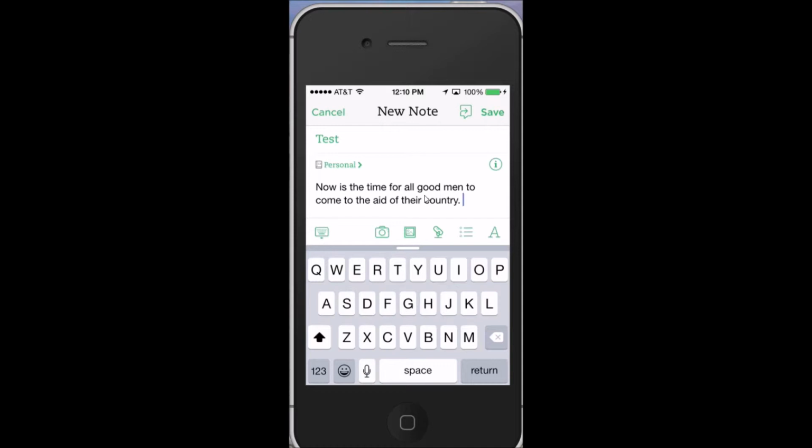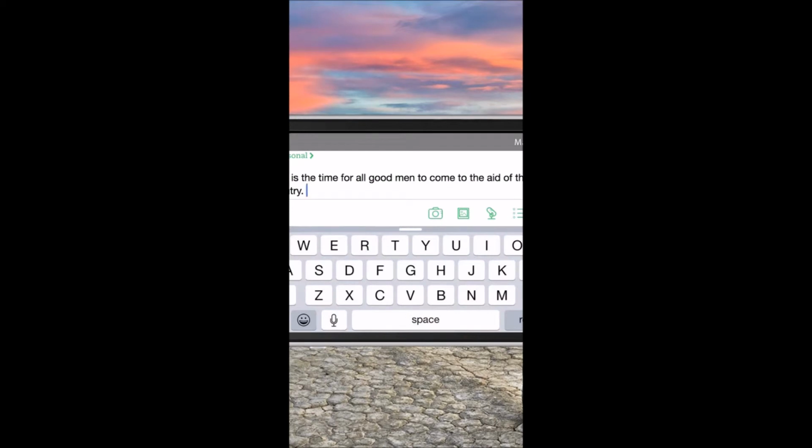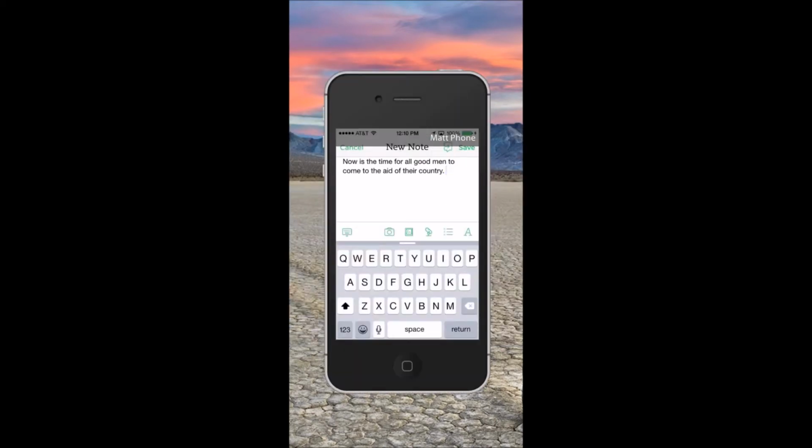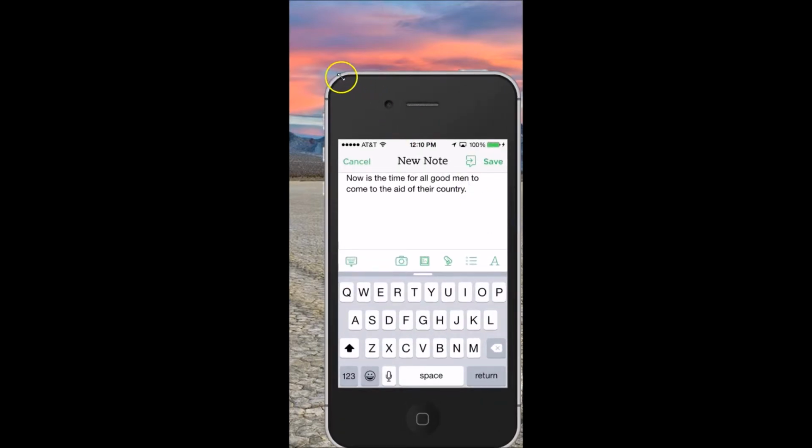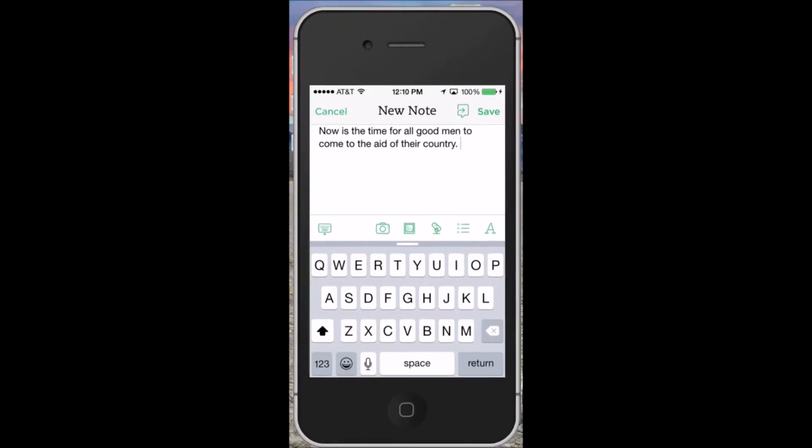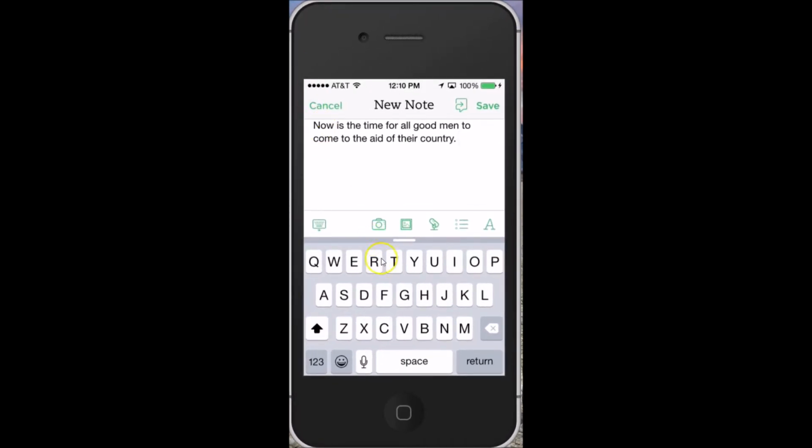One other thing that you would note with regard to WordPress and Evernote is that in WordPress, it's a little bit more challenging for you to add in a photo. In Evernote, you simply click on the photo icon and you can take a picture, or you click on the picture icon and you can insert a picture.